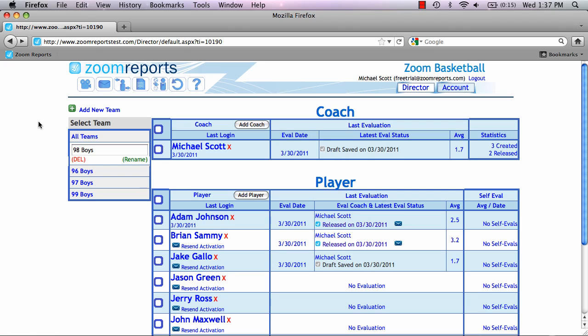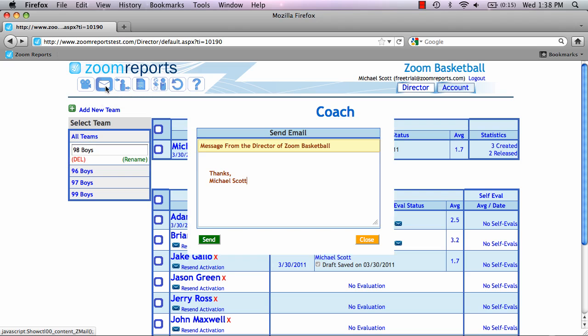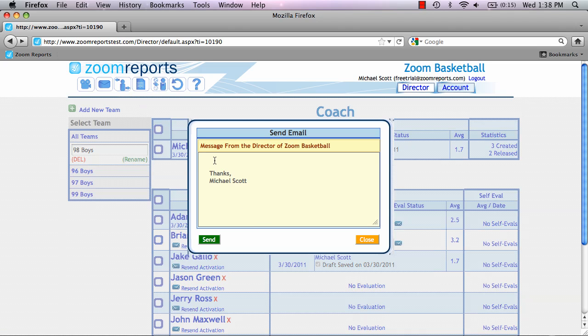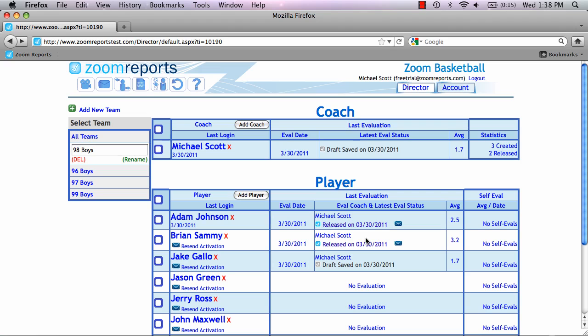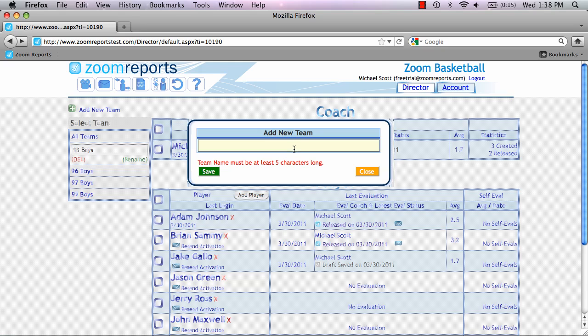And if you want to send an email to the entire club, all the people that have an email within ZoomReports, you can do that from here. Start typing whatever you want. You get the drift. Press send, and ZoomReports will send out that email. In addition, if you want to see a custom report for all the evaluations that have been done for the players and the coaches, make a selection here.